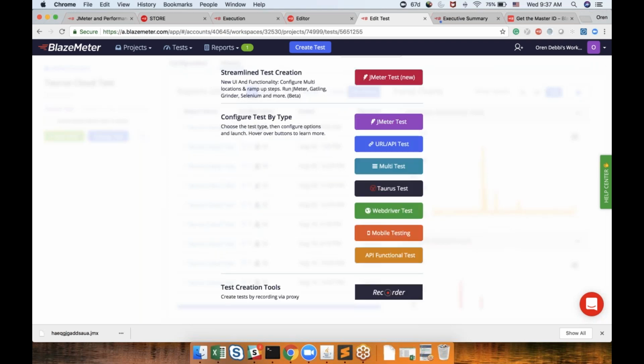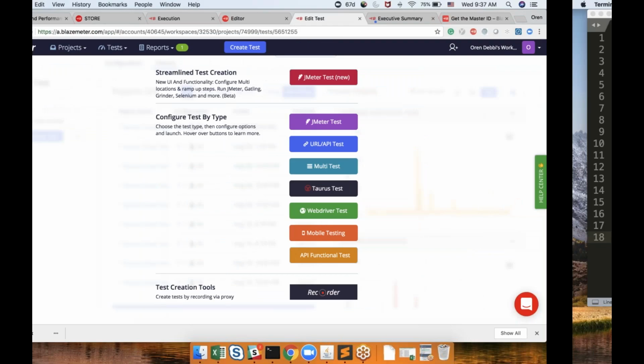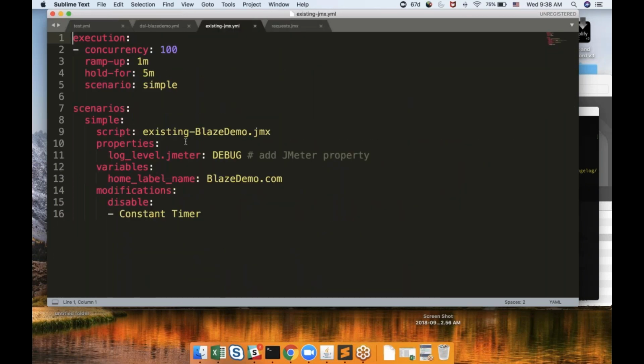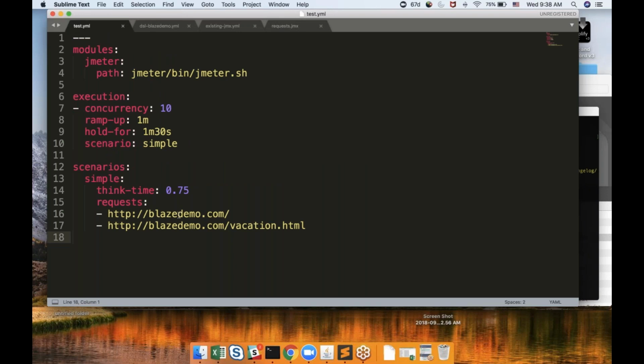Let me show you a quick example of how Taurus looks. So this is an example of a YAML file. You can see over here it's using JMeter, and it's very, very simple. You set the concurrency, the ramp-up, the hold-for. It's all very human readable, and it's hitting blazedemo.com. This is a very simple example. Okay, this is another example where I'm actually leveraging an existing JMX script that I created. So again, you could not only create your scripts using Taurus, you could leverage existing scripts. This script, for example, I created using the Chrome extension.